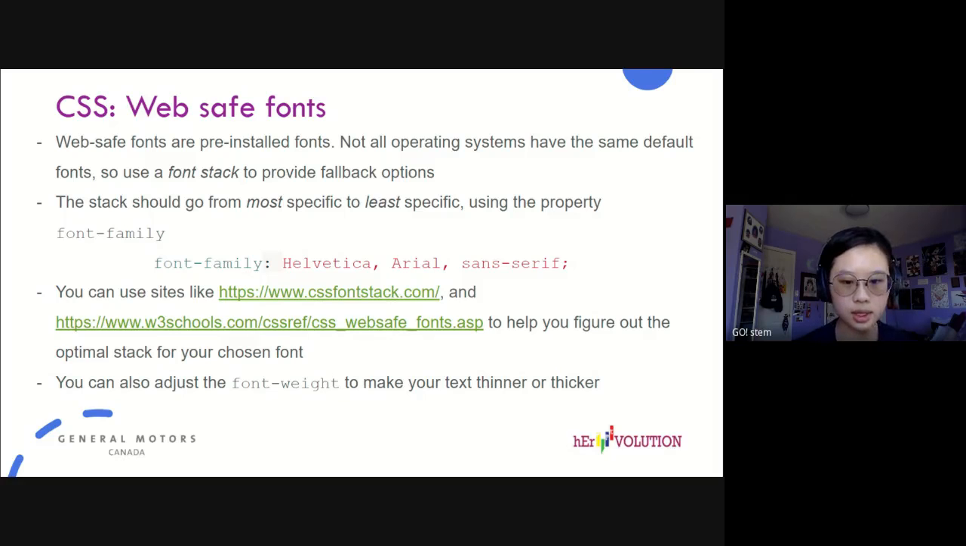So you can also use sites like CSS Font Stack and W3 Schools to help you figure out the optimal stack for your chosen font. You can also adjust the font weight to make your text thinner or thicker.